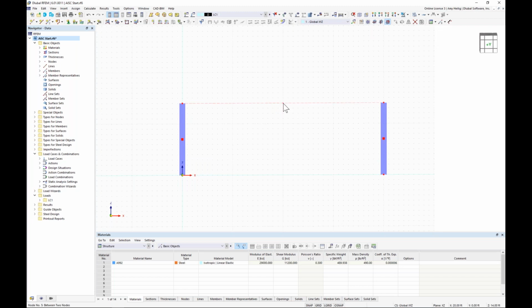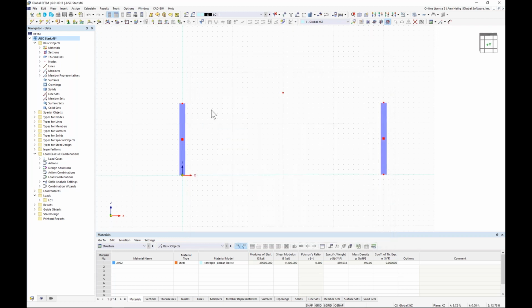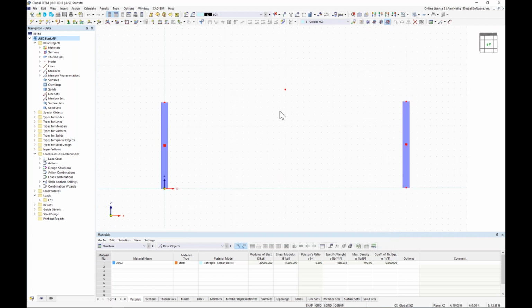We can also take this node, double click on it, and you'll notice the node type is set between two nodes. Well, if we want to edit it, we can simply change this back to standard and I can modify my Z coordinates to 16 feet in the vertical direction. So we're now ready to generate our beams for our first moment frame.